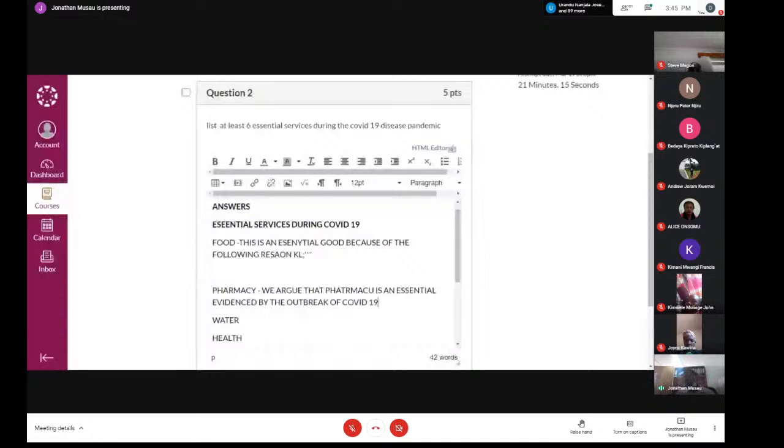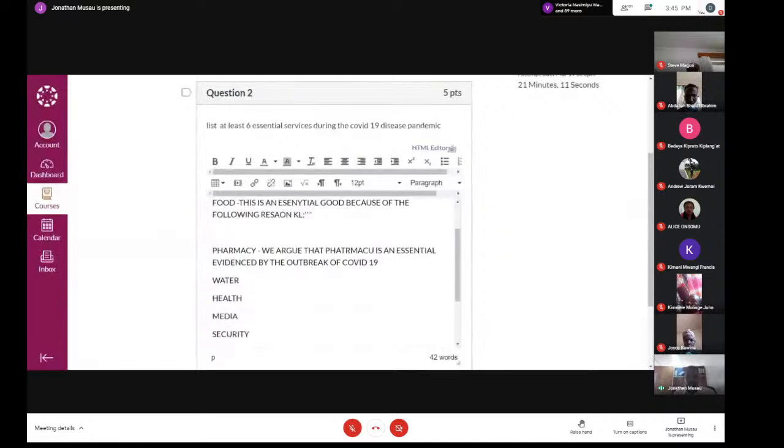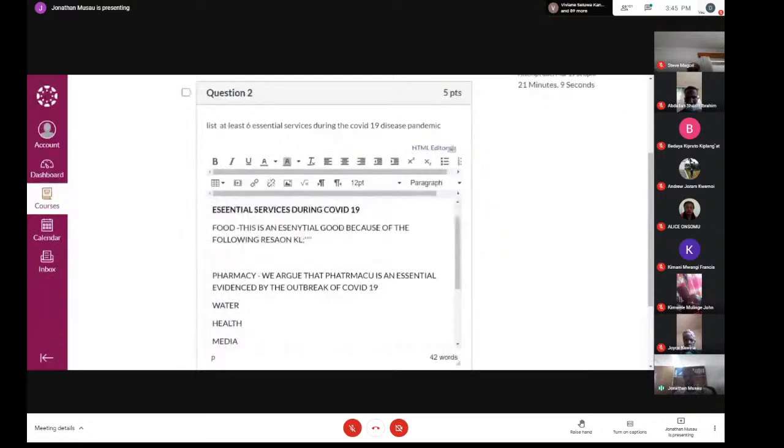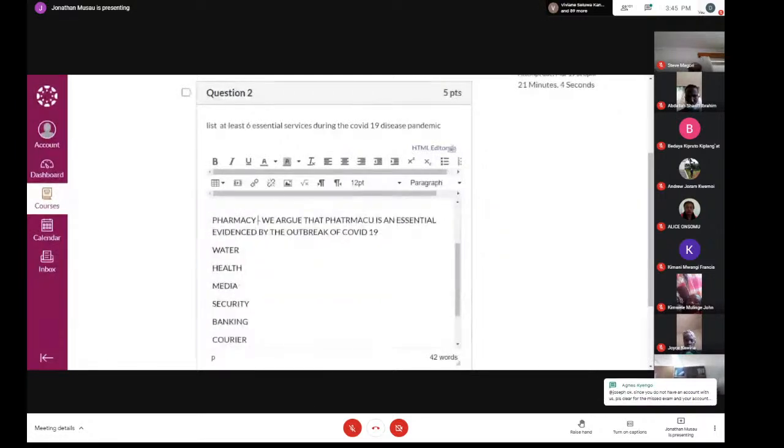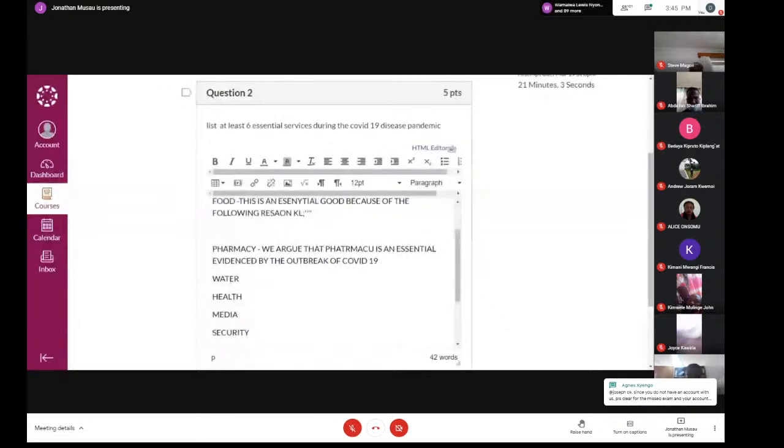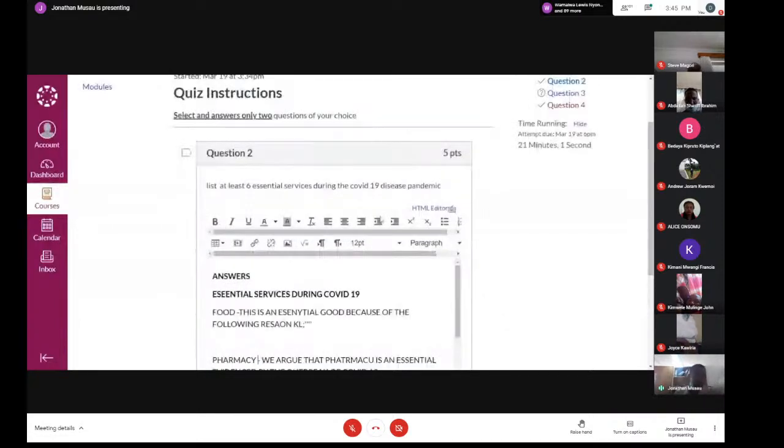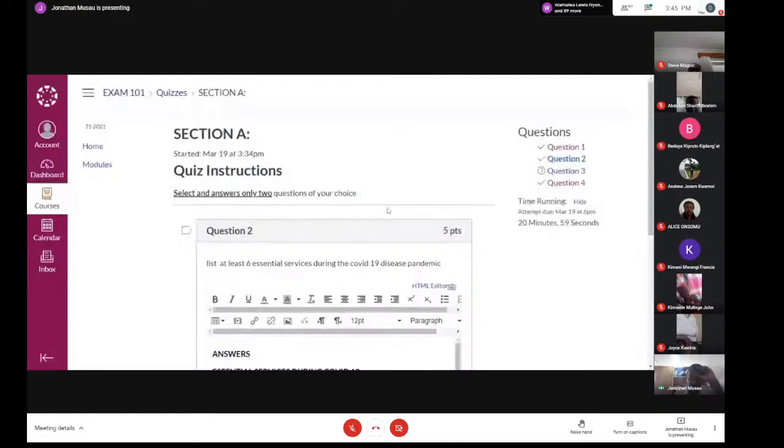COVID-19. That's how you go explaining. You are explaining each of the points, so that's how you can scoop the marks. Remember, here you are maximizing on the marks as you also minimize on the time. Because you see, the time is running.